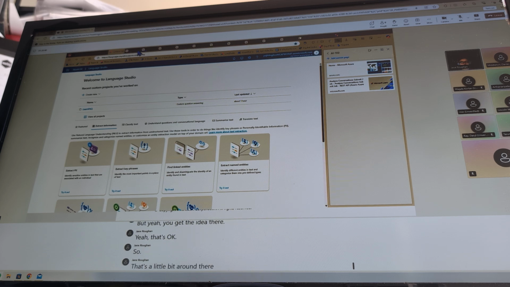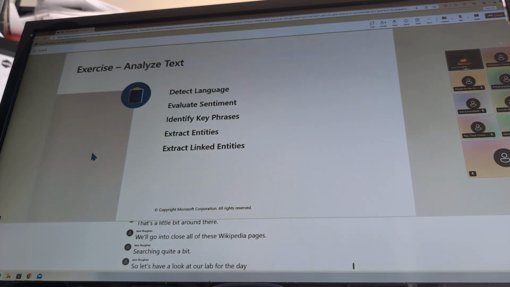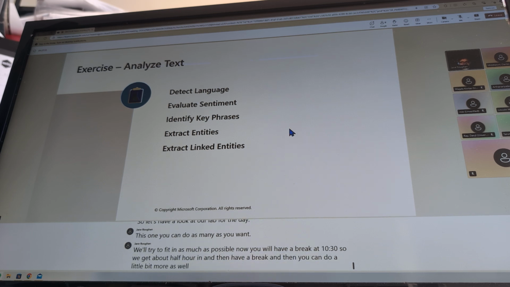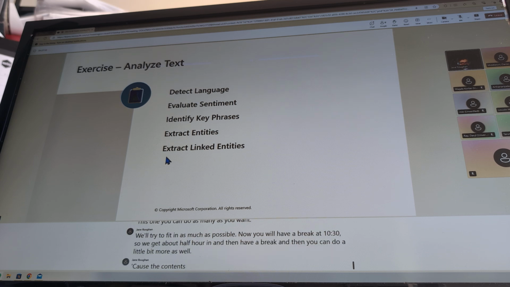Okay, so that's a little bit around there. We'll close all of these Wikipedia pages. Been searching quite a bit. So let's have a look at our lab for the day. This one you can do as many as you want. We'll try to fit in as much as possible. Now you will have a break at 10:30, so get about half an hour in, and then have a break, and then you can do a little bit more as well, because the content's pretty light.